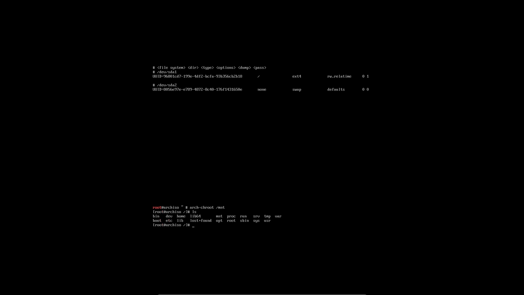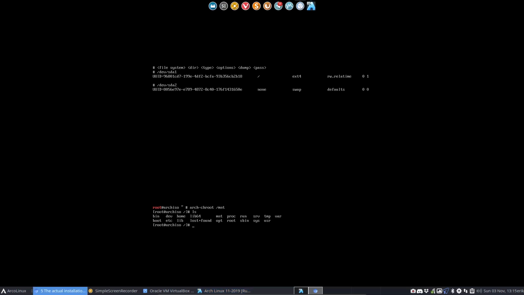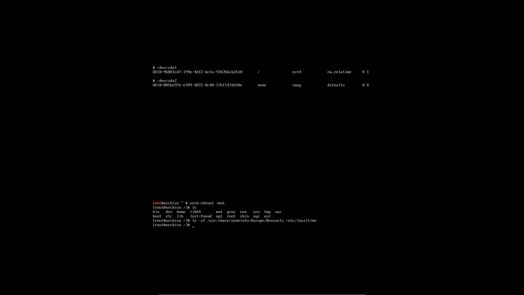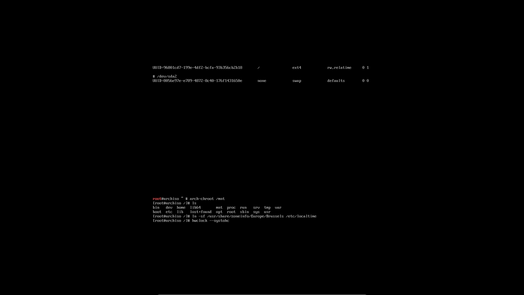arch-chroot, ls. This is your future system. Yay. Then we need to say where I'm from. I'm living, if you didn't know it, in Europe, in Brussels. And that's my local time. And the hardware clock. Okay.